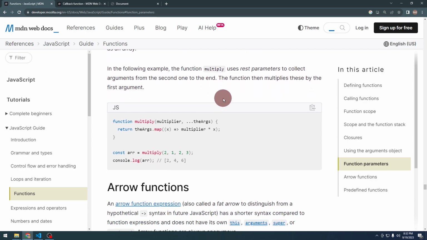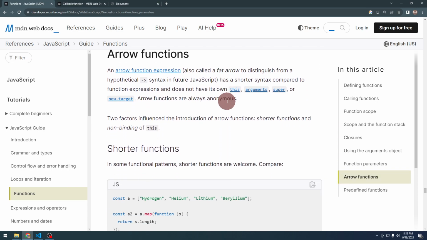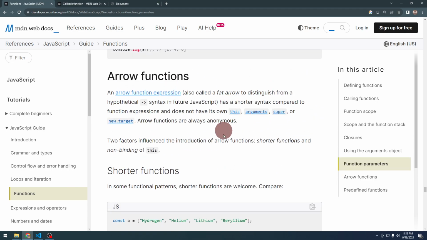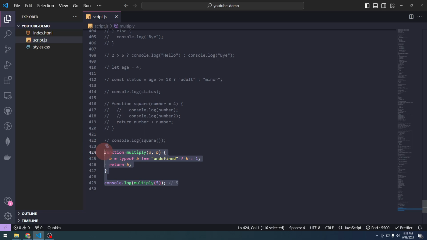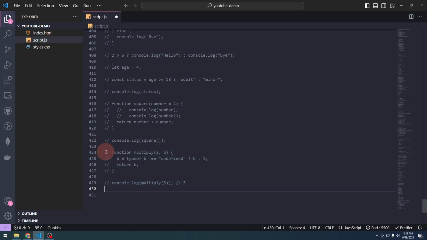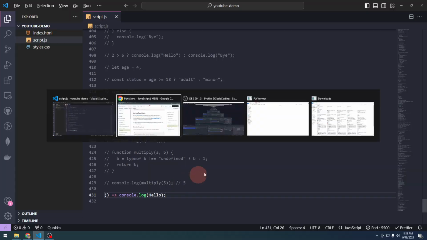Okay, so rest argument, like spread operator, we should talk about these in a later video. Let's see the arrow function. We have already talked about arrow function. So it is essentially, let's understand what's an anonymous function. So this is just an anonymous function. Let's say log hello.